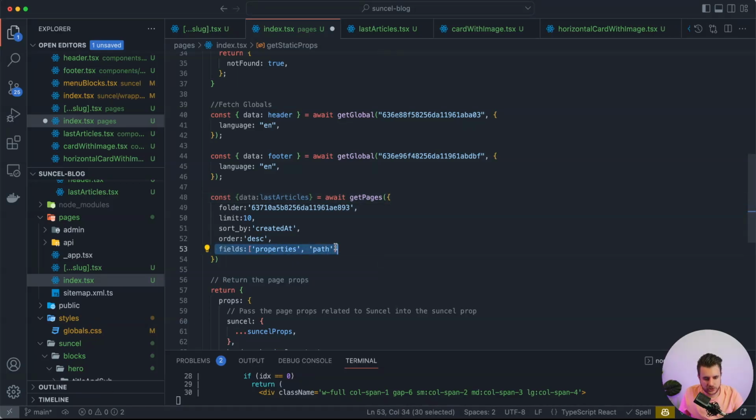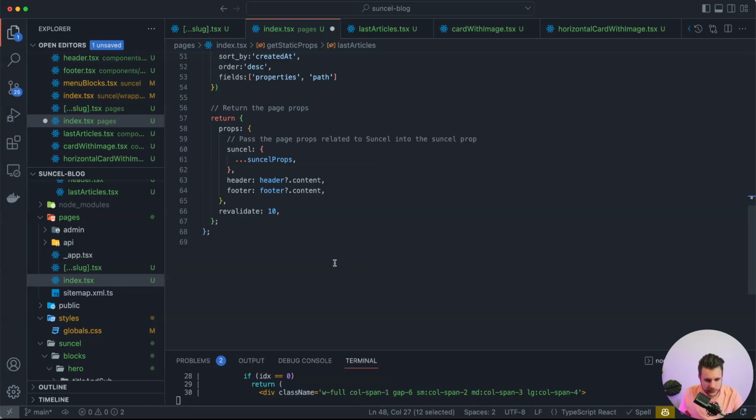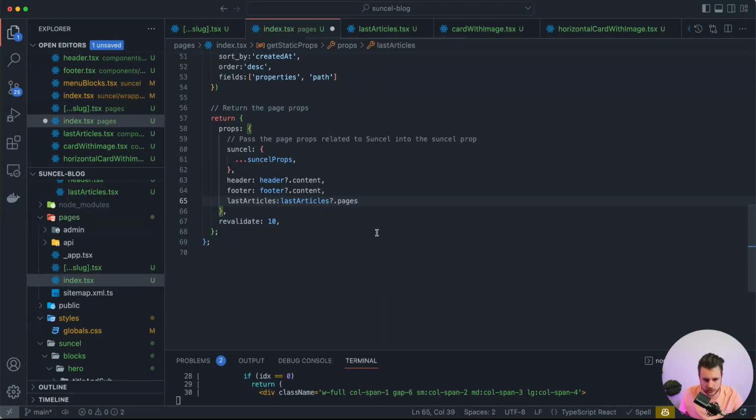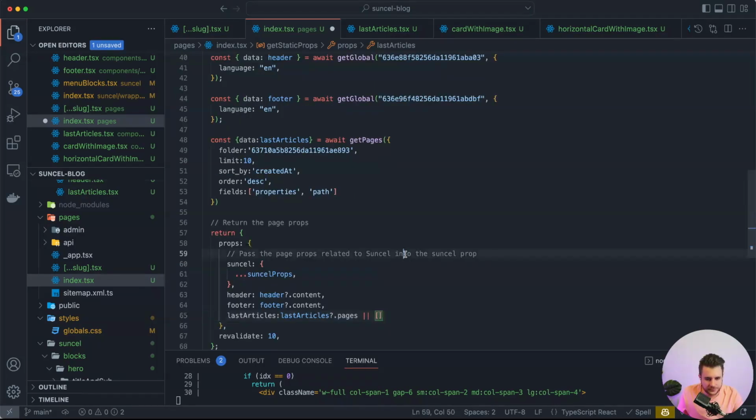Okay, so with just this, we can create our card. So we will send these last articles. And last articles is a list of pages. You will have the information of the count, the pages, if it's a success or anything. So we just want to send the pages. And if there are no pages, we will send an empty array.